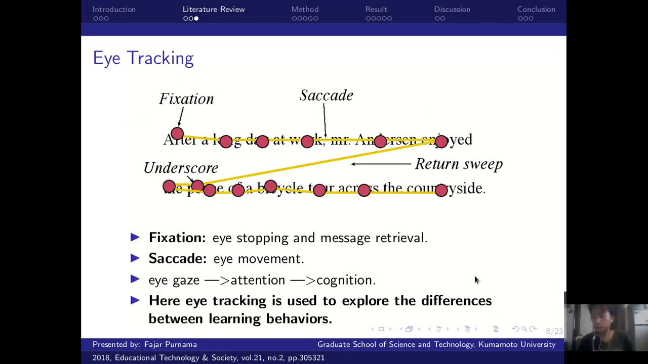The next knowledge that we need to gain is about eye tracking. Eye tracking is mostly used to see how people read an article, text, newspaper and so forth, or how they see things, so it can be used for many analyses. Eye tracking mainly contains two variables. One is the fixation, which is the eye stopping on certain information to retrieve the information, to learn. And there is the saccade, which is the eye movement or pattern.